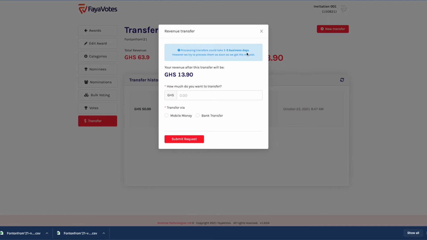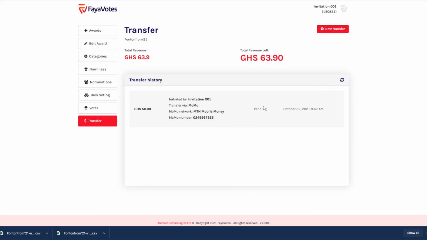So if you need, let's say, money over the weekend to do something, you should submit a request on Monday or Tuesday, so that you don't get frustrated. Right, as you can see, it's pending. So we approve it on our end. The money gets to your mobile money account directly, and then everybody is happy.